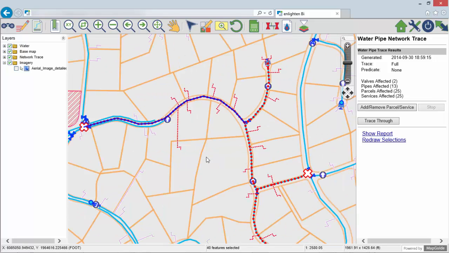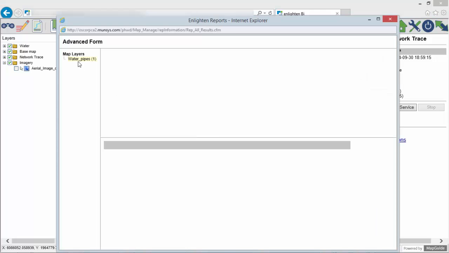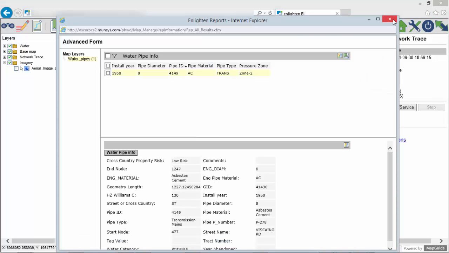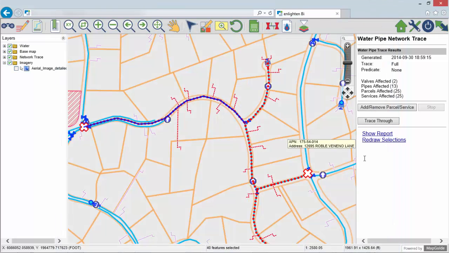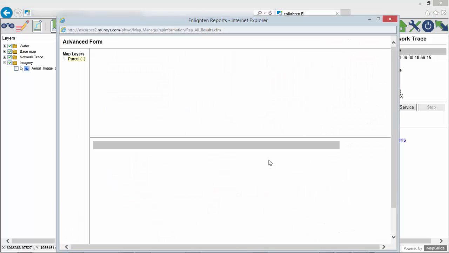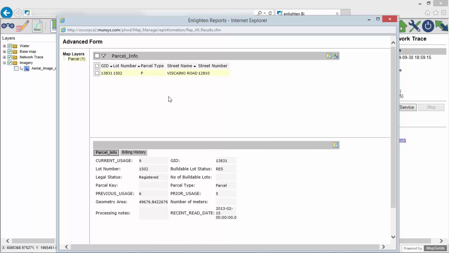So now you can do a report on this. You can show the report and get a listing of the specifics. There'd be the details of the pipe, and we can drill down into the parcel for that. So that's the trace and break analysis that you can do. Let me just show you one more thing while I'm here. Let's go in and select that parcel again and do that advanced form on it. I want to show you also the drill down into the parcel.